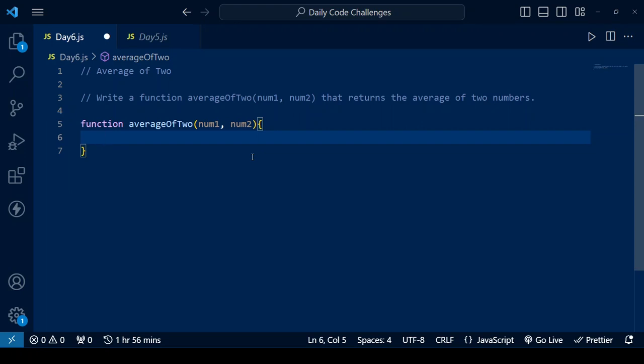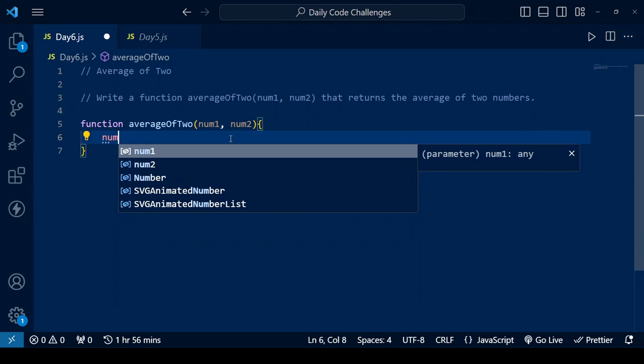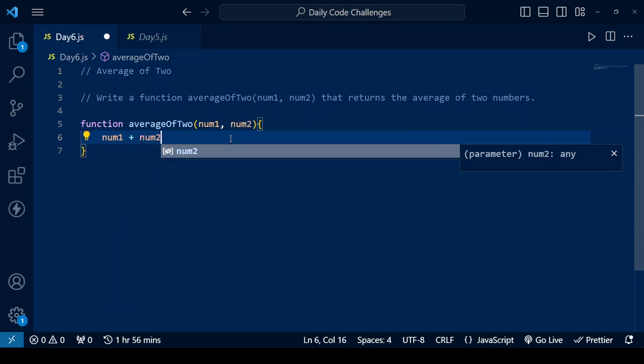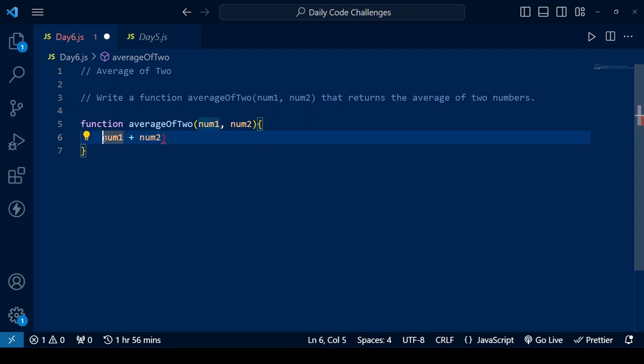Now let's make these two numbers be divided by 2. So we just say num1 plus num2, place both in brackets, and divide them by 2. So we divide them by 2. Don't forget, we have to add the return statement before the expression.